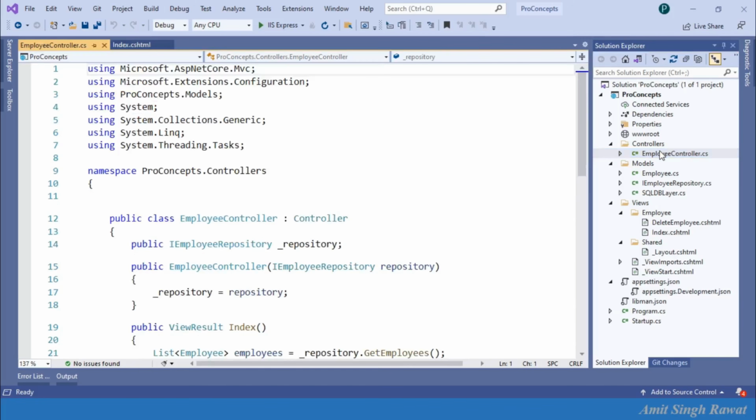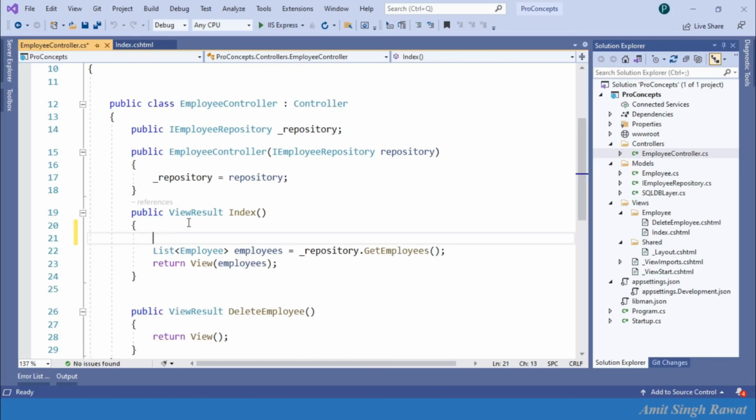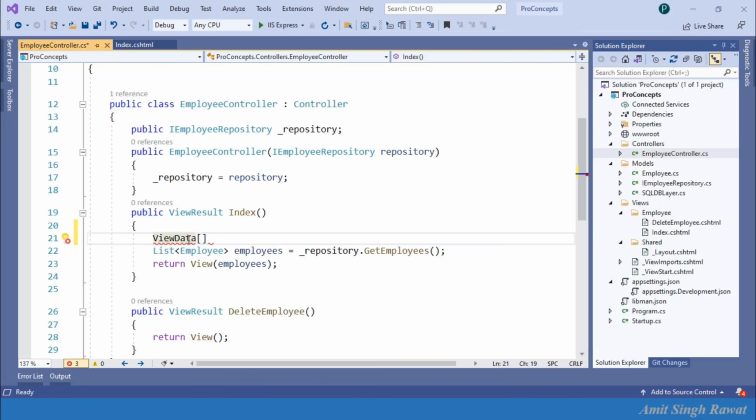Let's go to the employee controller. Here, within the index action method, we are already passing a list of employees to our view. Leave it as it is, no modification required. Let's type ViewData, square bracket, and you can see it is accepting an index of type string. Just like a dictionary, it works on key value pair. Let's go to its definition by pressing F12.